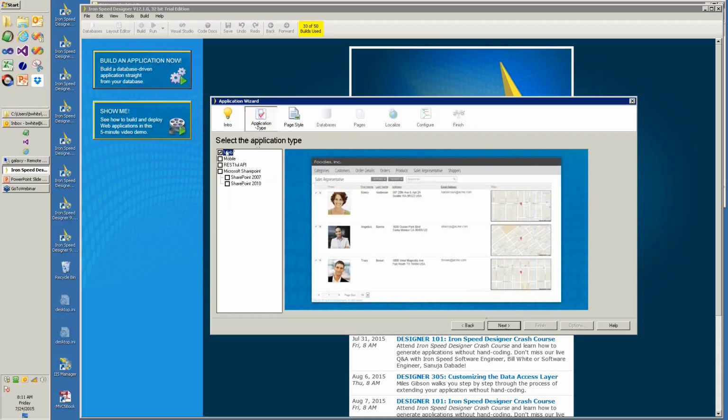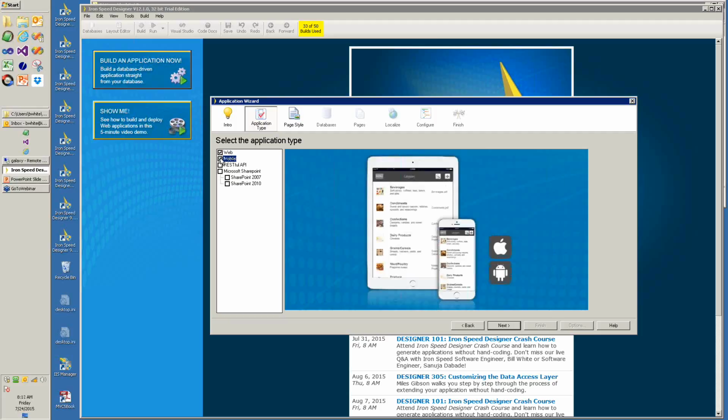application creation, where we select the application type. The application type is either web application or mobile application or mobile pages or both, and whether or not you want to use a RESTful API instead of just a straight database connection. In addition to web applications, you can also create applications for SharePoint, either SharePoint 2007 or SharePoint 2010. We'll create both web and mobile pages today and see how that looks.